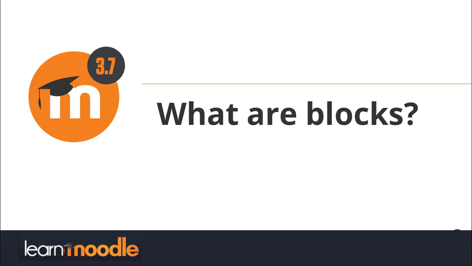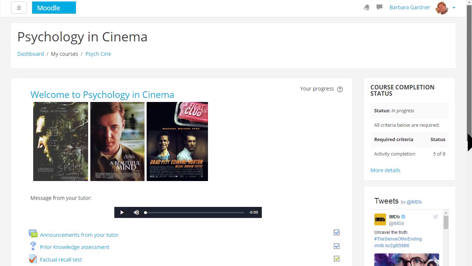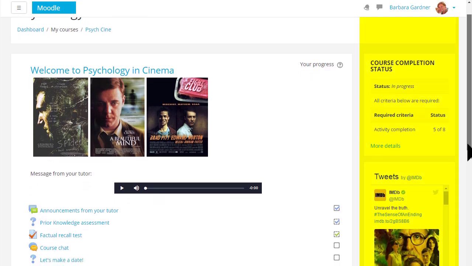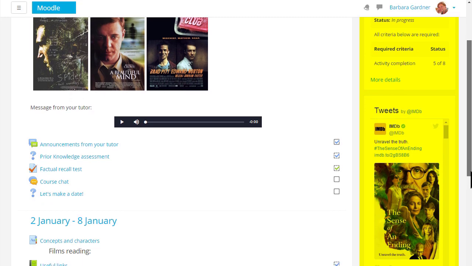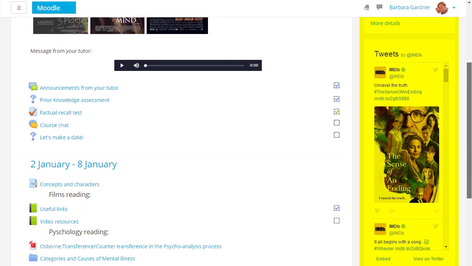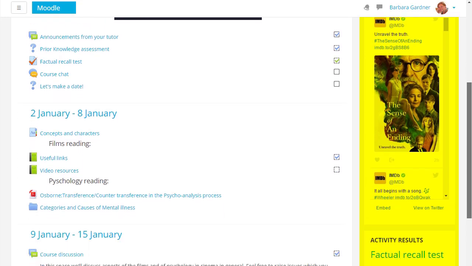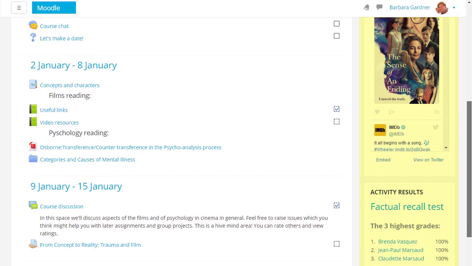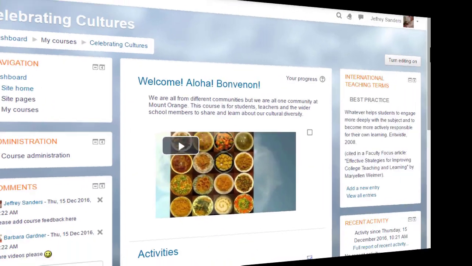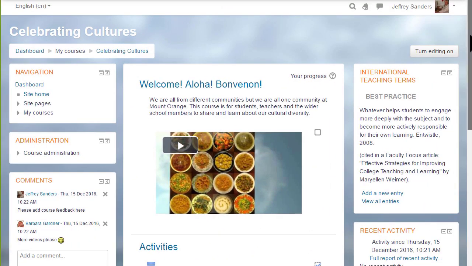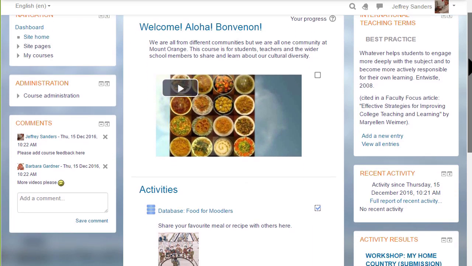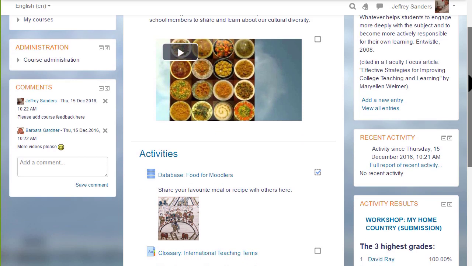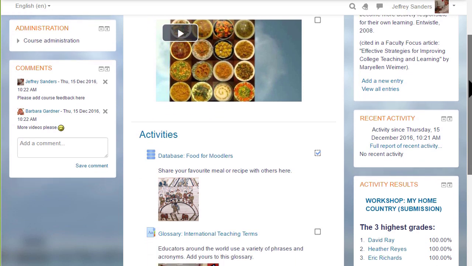What are blocks? As a teacher, you can add blocks to the side of your main learning area. In this course, using a variation of the boost theme, the blocks are on the right. In this course, with a different theme, there are blocks on both sides. And note that this course does not have the nav draw.